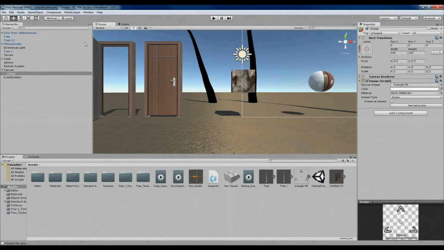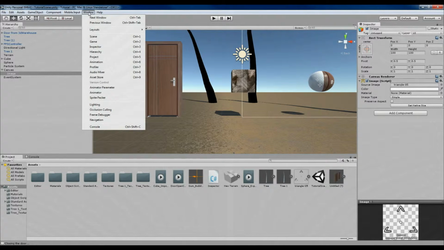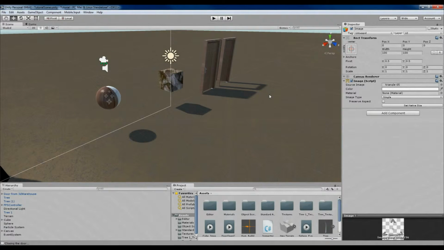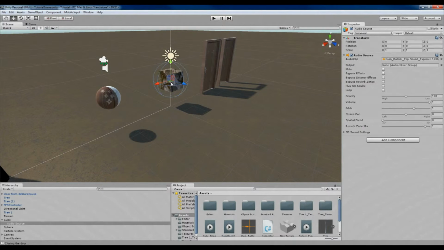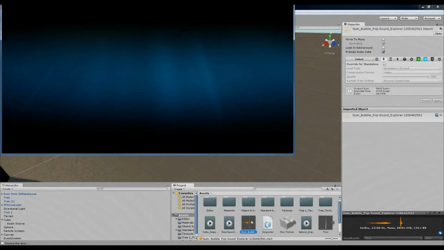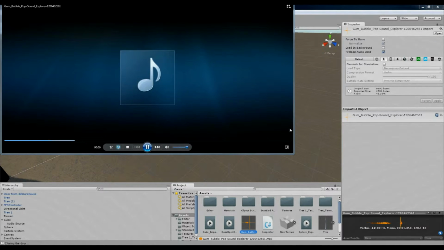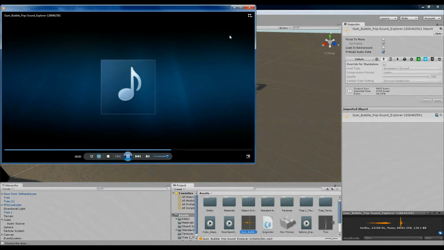Alright, so I'm going to maximize my window here. There we go. Let's have a look at these. This cube here, it's a nice little cube. It has an audio source, it has a sound, bubblegum pop sound. Let's hear that. There we go. And go away.